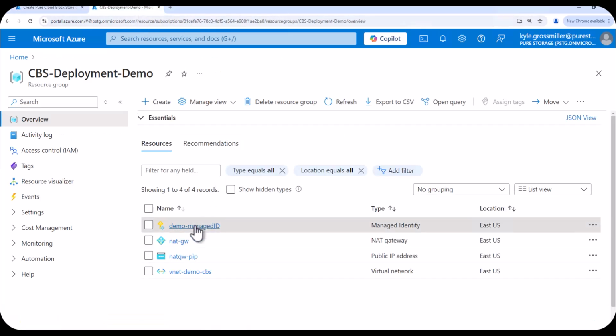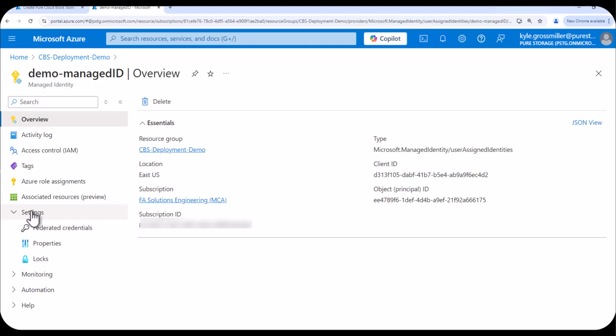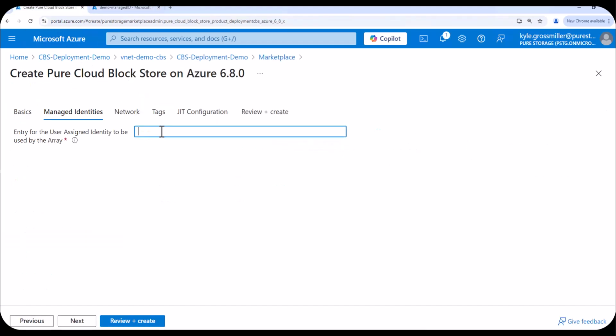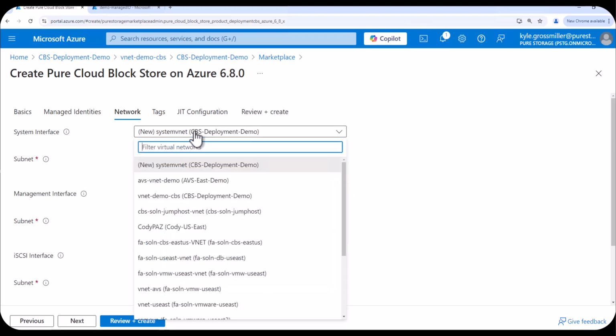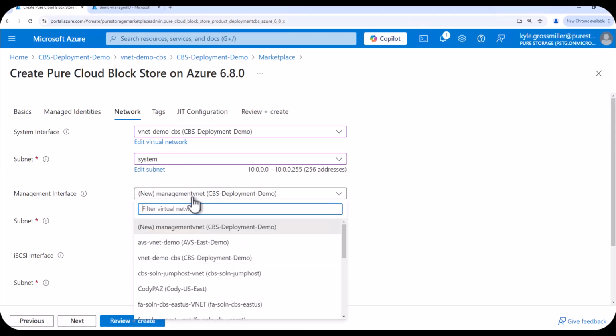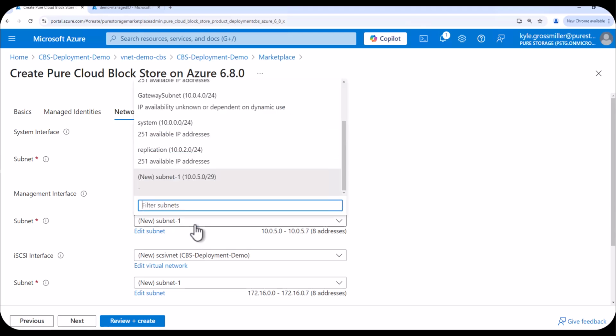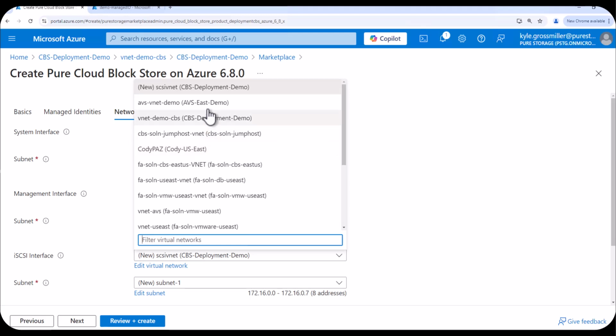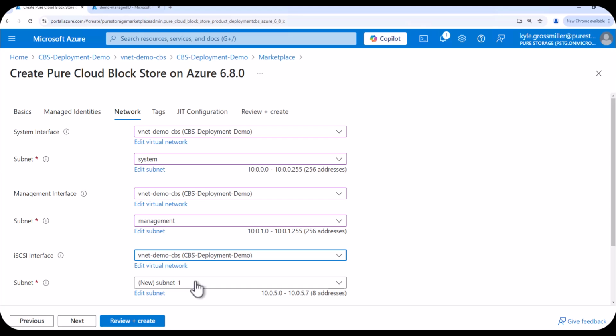So here's where I'm going to grab my managed identity I created earlier. So I click in on the managed identity, go to properties, and then grab the ID of the ID, and then paste it in here. Next, the network, the Azure virtual network that we created earlier, we'll start to populate that here. Again, the system subnet has that NAT gateway associated with it, so that's how we're able to get an outbound internet connection. And then I'm just picking down the list of all of the different individual services that I created.